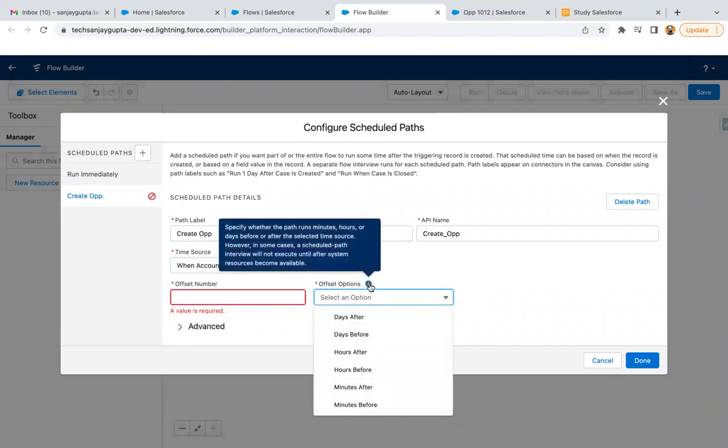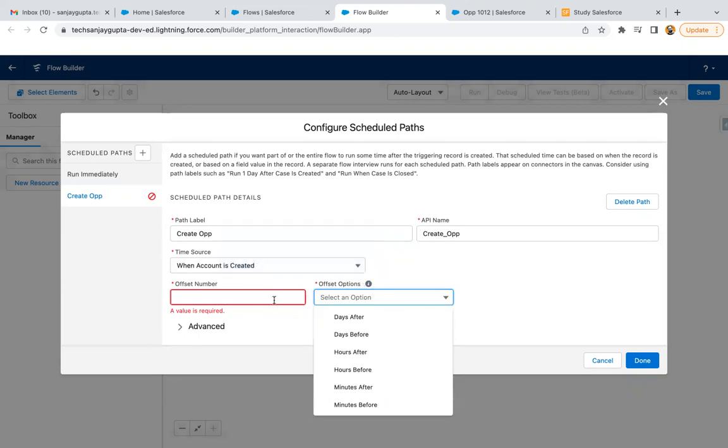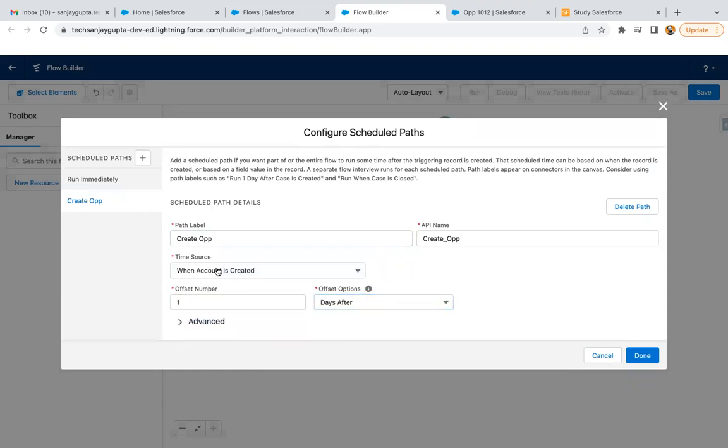So you can just read this help text for better understanding. Specify whether the path runs minutes, hours, or days before or after the selected time source. However, in some cases, a scheduled path interview will not execute until after system resources become available. So if resources are not available, then in that case, it can go beyond this offset as well. So we need to select one day after and the time source is when the account is created.